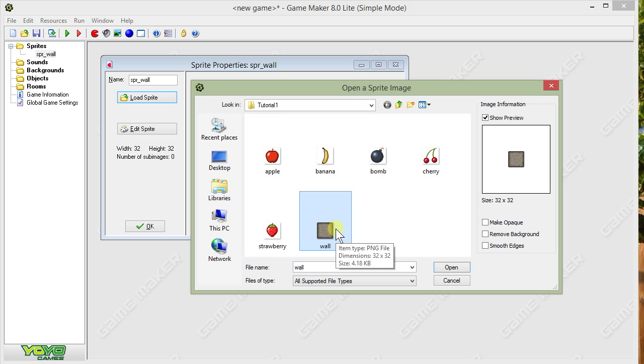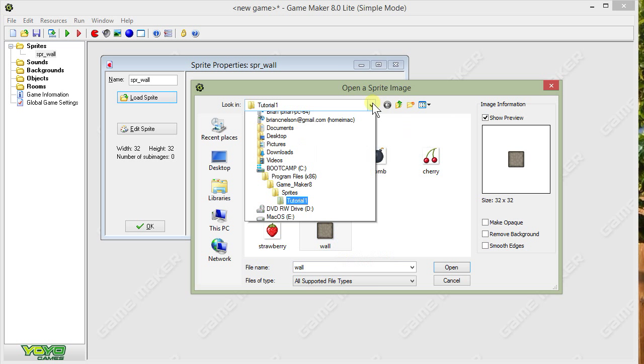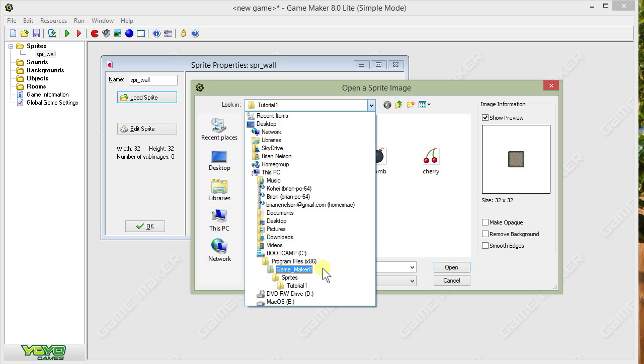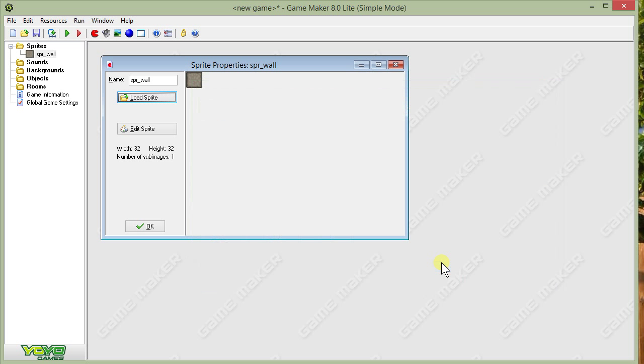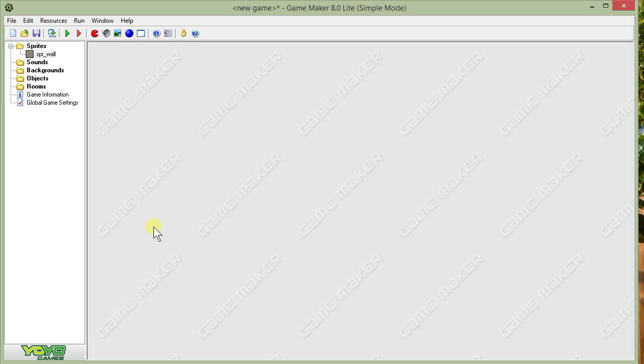This is inside the sprites folder in the directory where you installed your GameMaker 8 program. If you look, I'll show you briefly. Here's GameMaker 8 inside my program files, and then inside GameMaker 8 is a sprites folder. Inside the sprites folder is a tutorial 1 folder, and if I click on that, then I get this collection of images. So I'm going to choose the wall image and then just say OK.